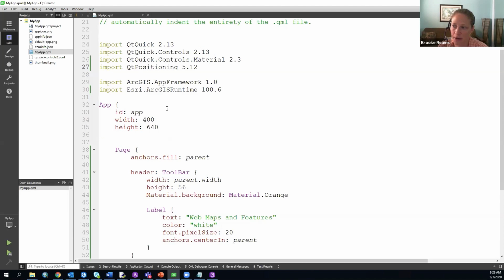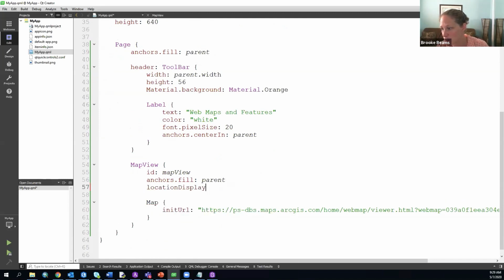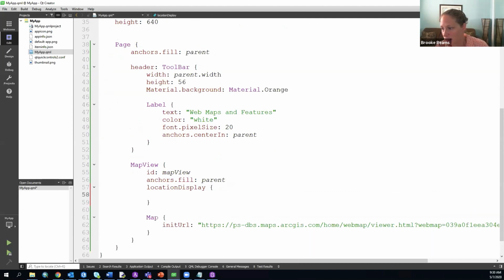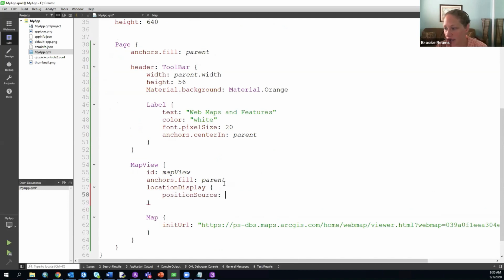And now once we have this library imported, we can use it within our map view to show the user our current location. And how we do that is we use the location display property. The location display has a property called position source. So we need to define a position source that this app can use in order to determine the user's current location. And so this is where we use the position source provided by QML that we just imported.